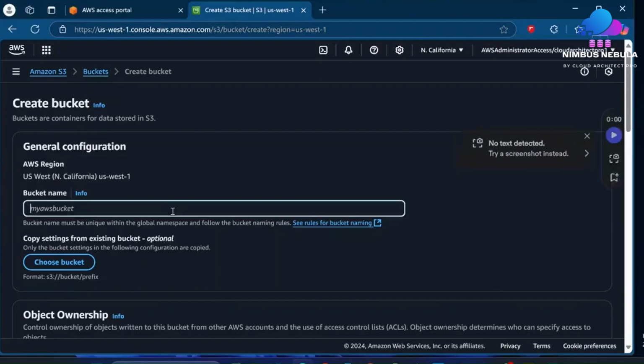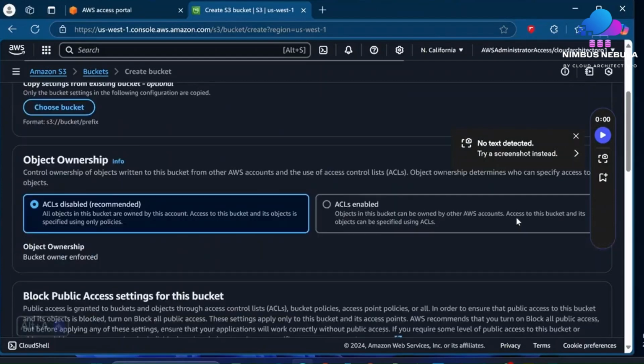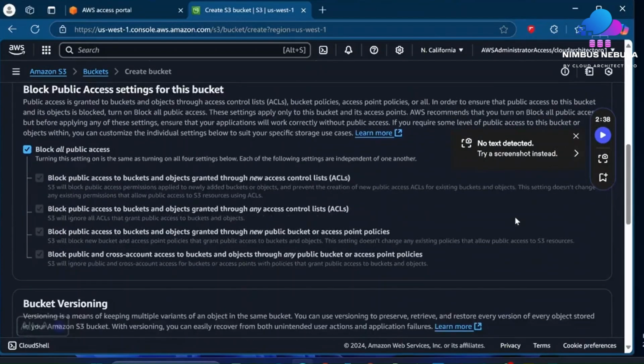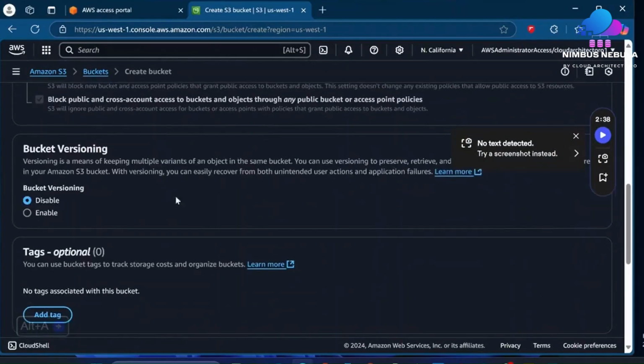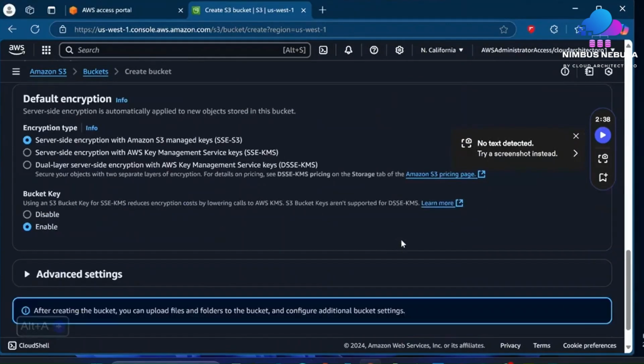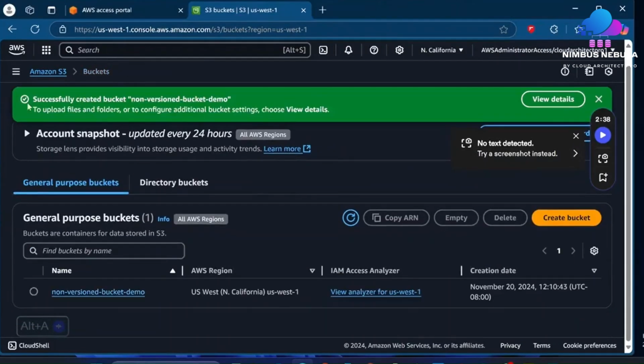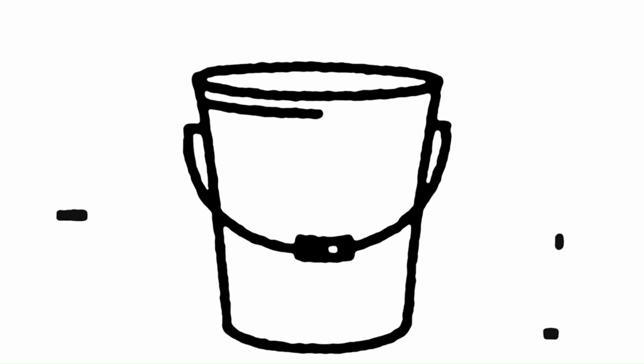I will enter the name as non-versioned-bucket-demo. Scroll down to the Bucket Versioning section. Ensure that the Disable option is selected, as it is the default setting. Leave the other settings as default and click Create Bucket. The bucket will now be created without versioning enabled. This will trigger a non-compliance alert in the AWS Config rule associated with the control AWS-GR_S3_VERSIONING_ENABLED.